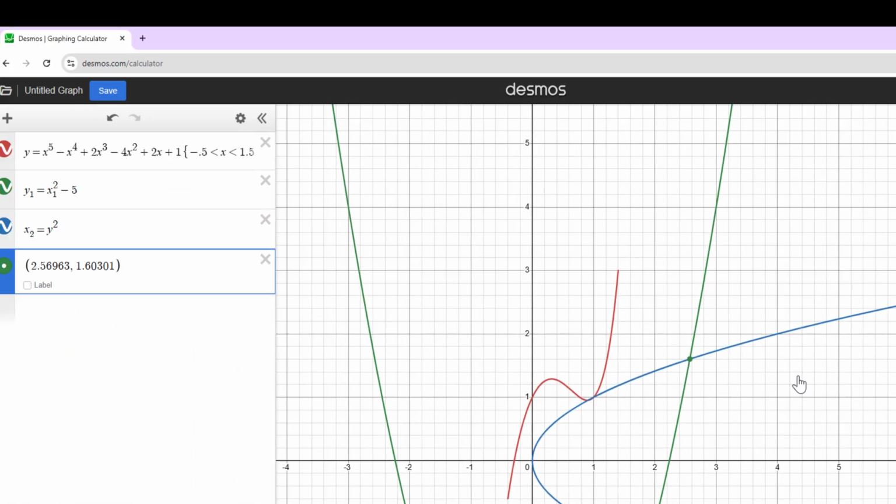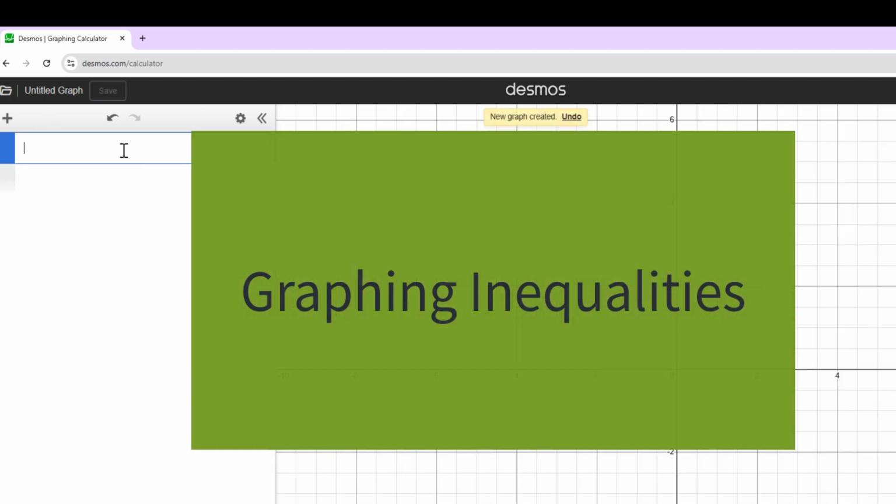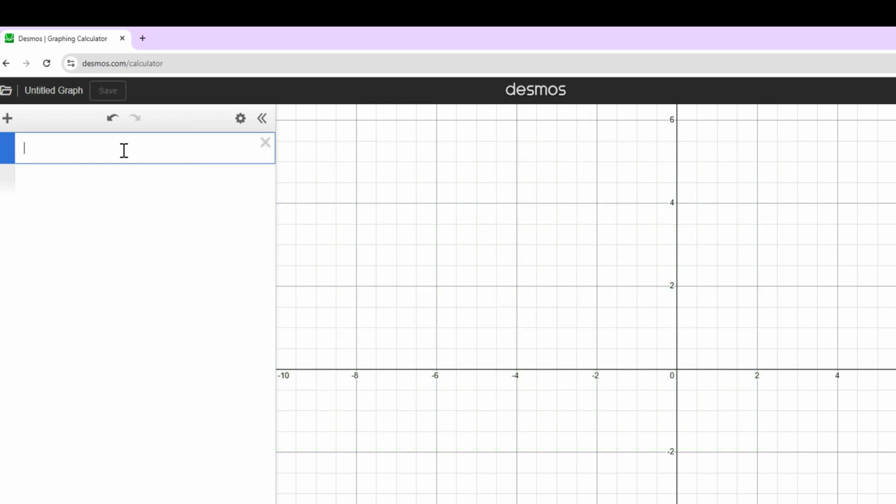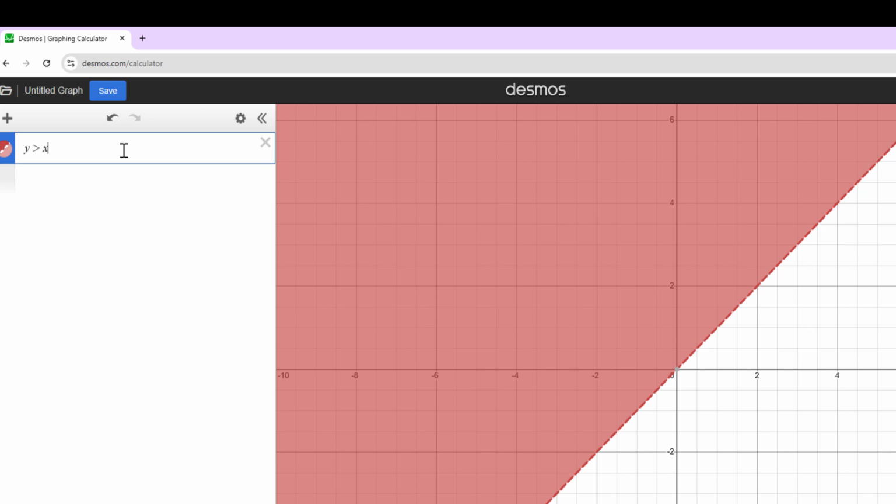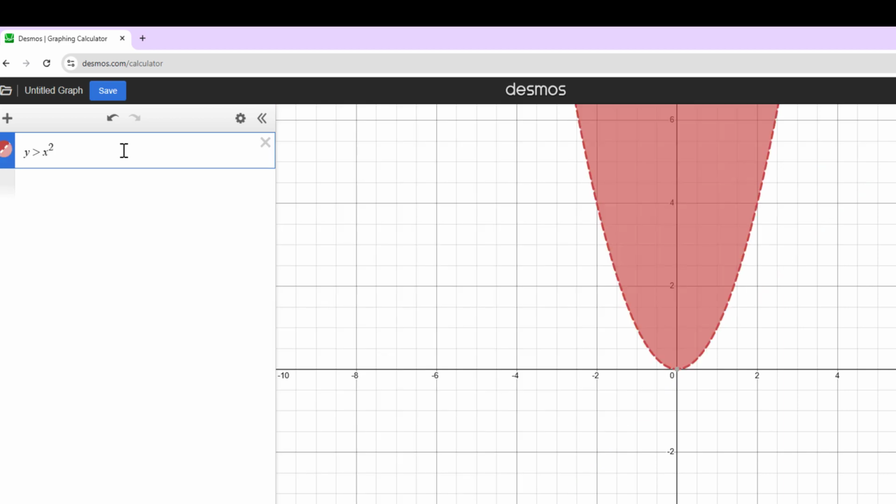While we're here on functions, let's clean this up. I'm going to start with a new graph again. And let's talk about inequalities in functions, which is kind of cool that Desmos will do that as well. So, for example, if I want not just y equals x squared, but y is greater than x squared, the way you do that is just, not too surprisingly, use a greater than sign. Y is greater than x squared. And there we have it. There's y greater than x squared.